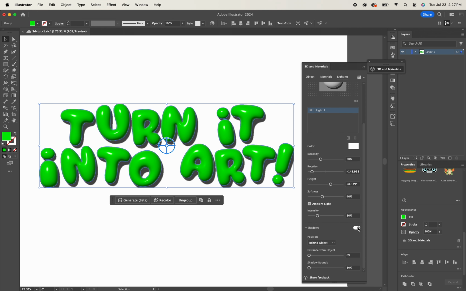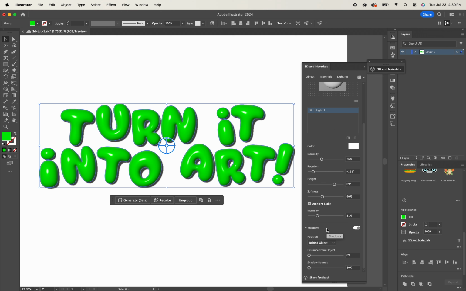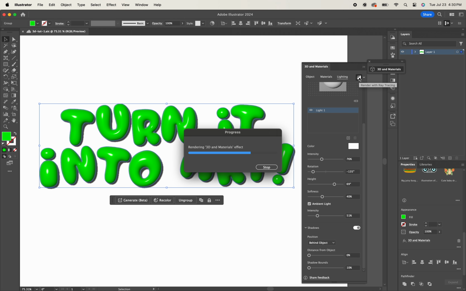Now we're going to add a shadow, adding to the realistic effect. I kind of messed around with rotation, height, and softness to get this. Lastly, turn on render with ray tracing to view it more accurately. And depending on your computer capacity, don't do this until the end.